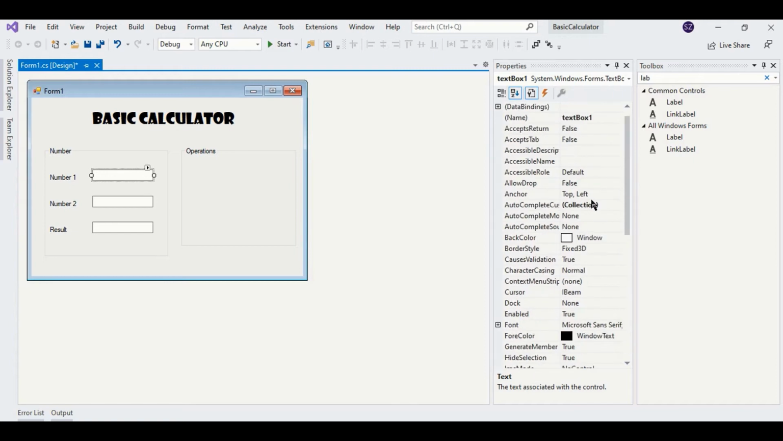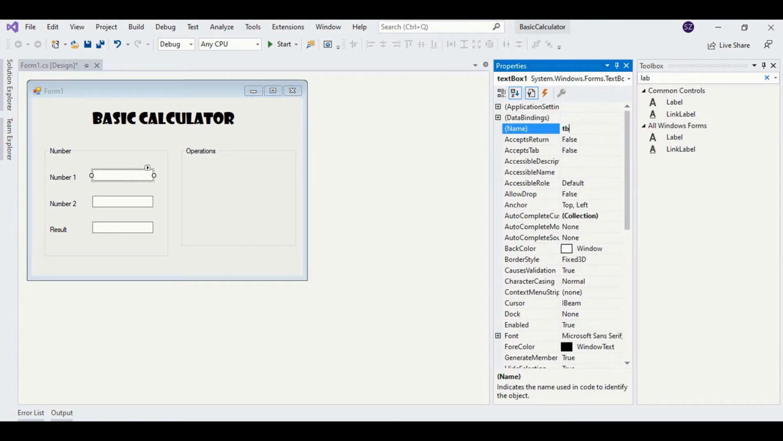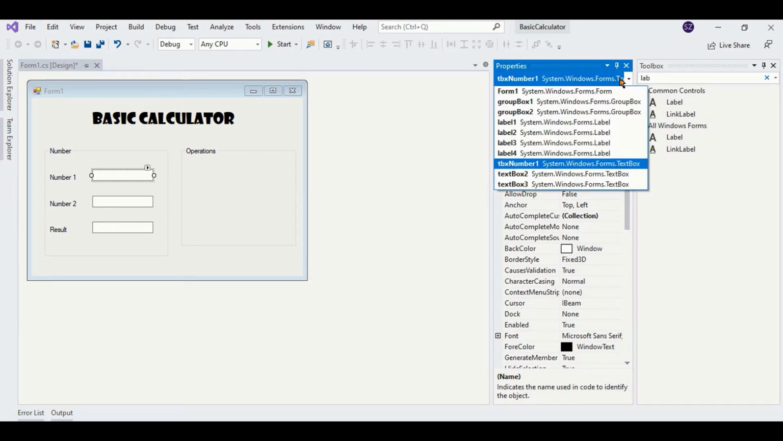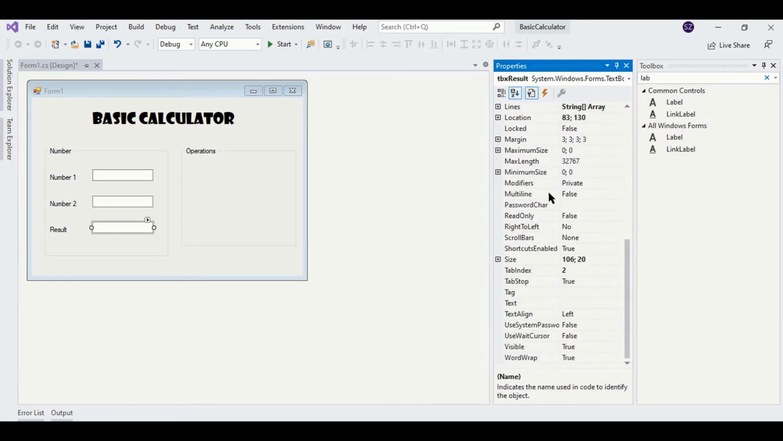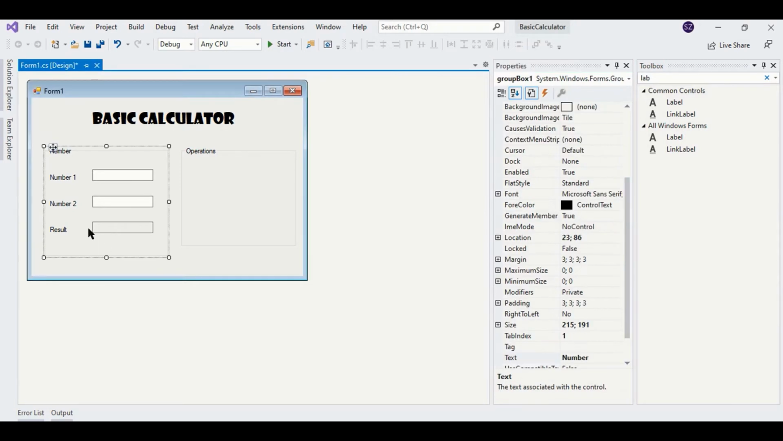First text box, change the name to TBX number 1, and our second text box, TBX number 2, and our third text box will be TBX result. And we will set the read only property to true. Okay, so we are going to display the result here, so you cannot write something here.